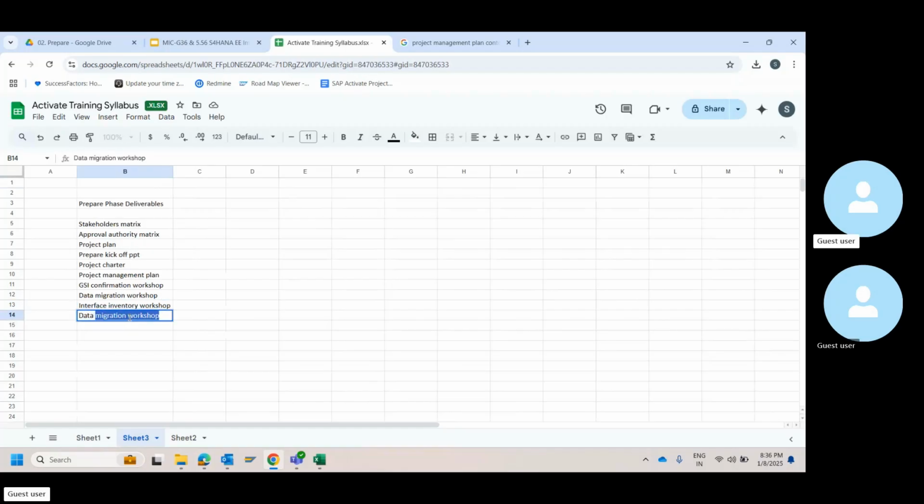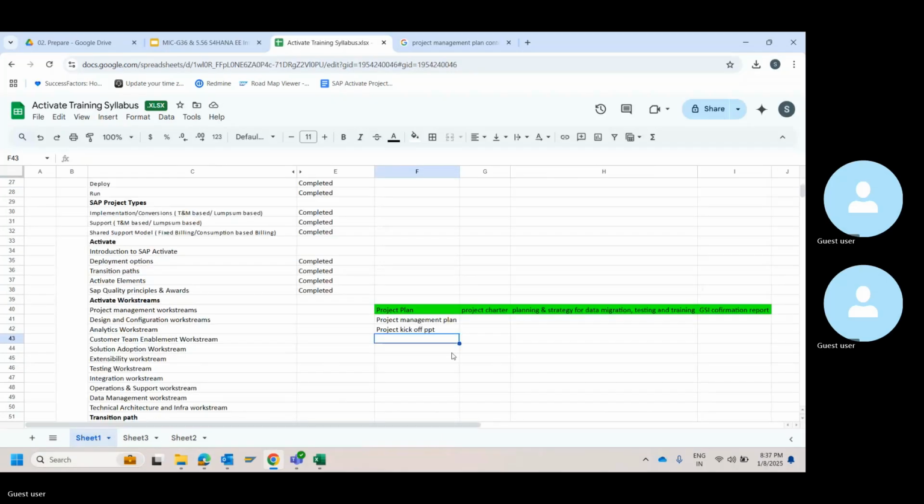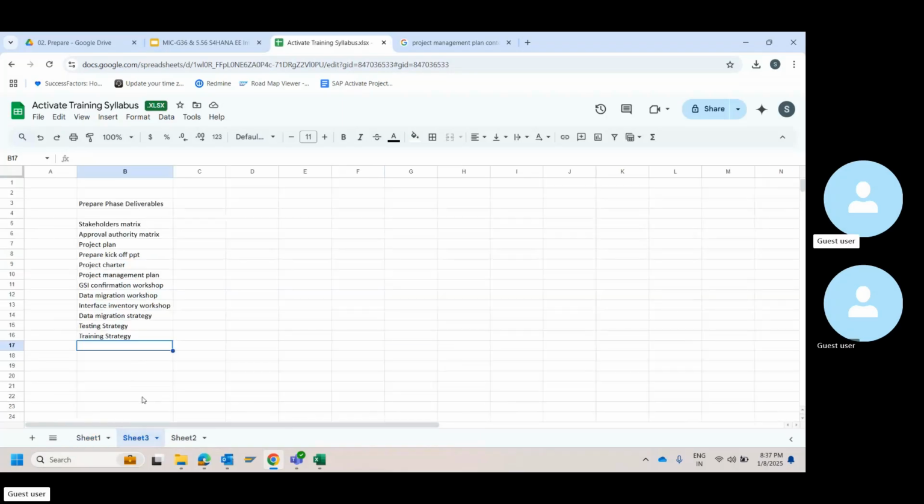Parallelly, you will also prepare data migration strategy. First level of testing strategy will be in place. Training strategy will be in place. Data migration strategy, testing strategy, training strategy, and then what else? What else did we miss? Project management plan is here. Charter is here. That's all I believe. We have covered everything. This becomes your deliverables.